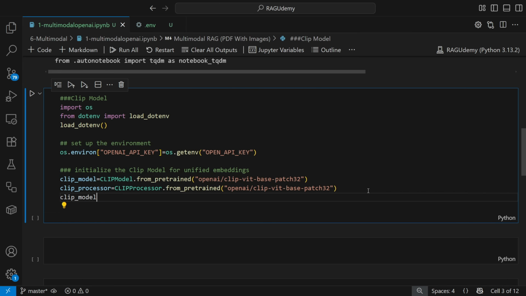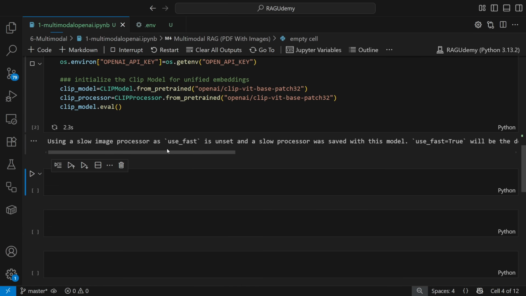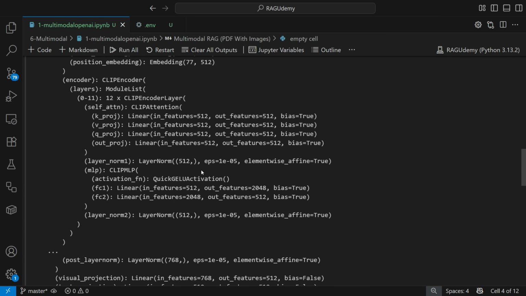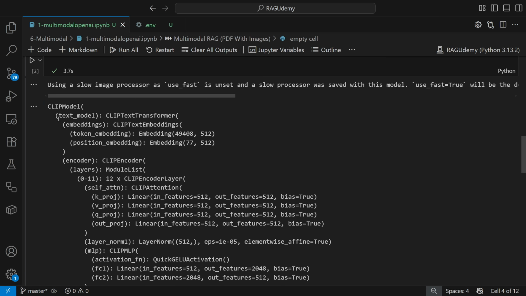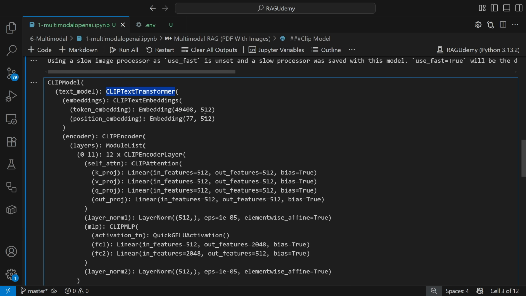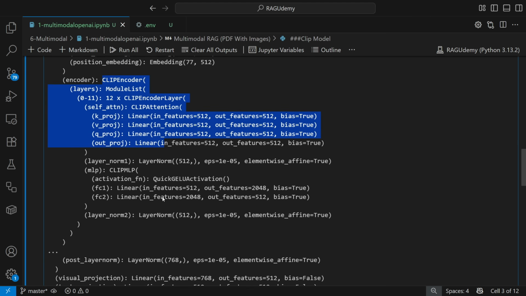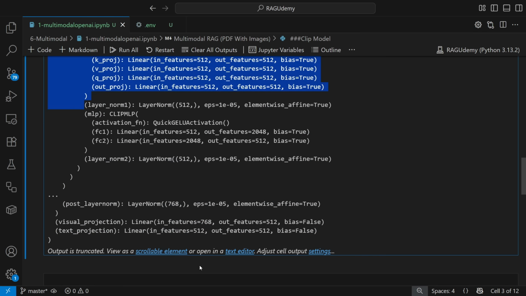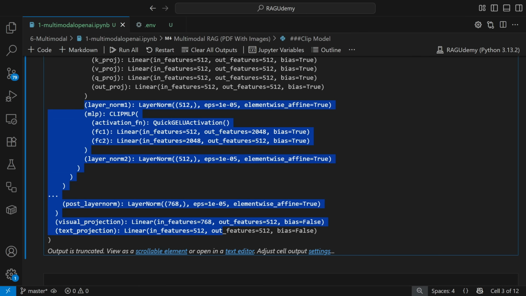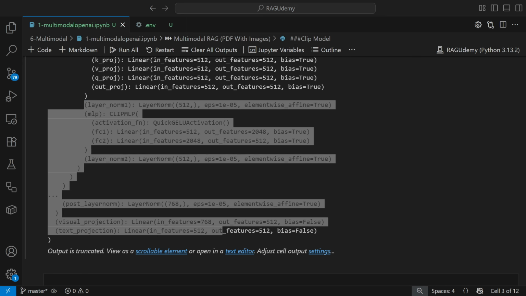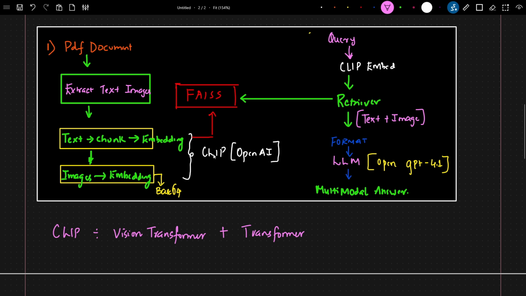Now what you can do is write .eval, just to see the entire clip model evaluation. This is going to take some amount of time, again, it depends on system to system. Here you can see the clip model is using a clip text transformer, embeddings, position encoding, all these things, and it is trying to convert this into 512 dimensions. Then you have this clip encoder. All this information you will be able to see with respect to this particular model. So in the second step, we are using this clip model from OpenAI, and we have loaded it.